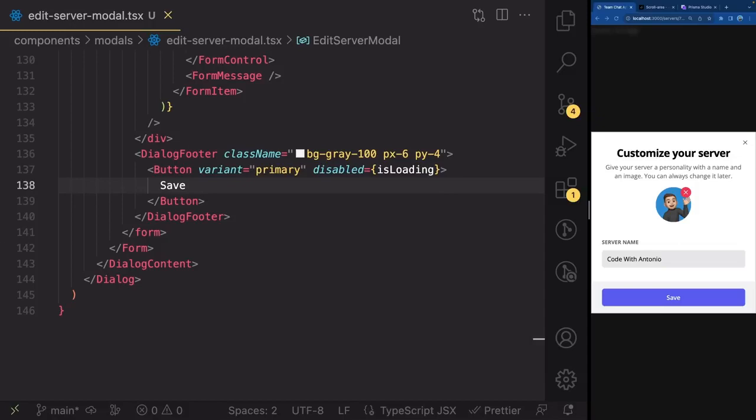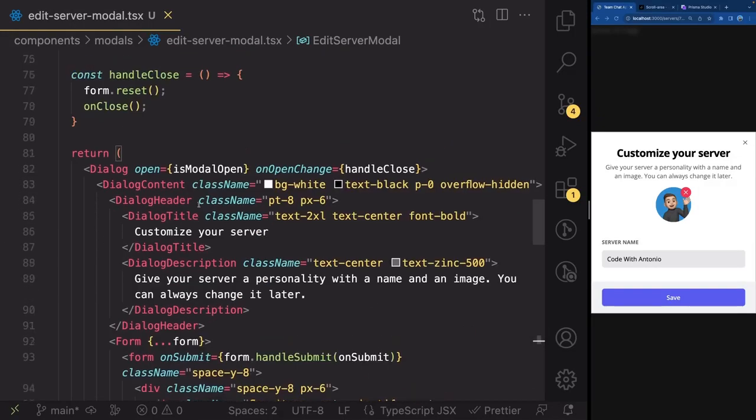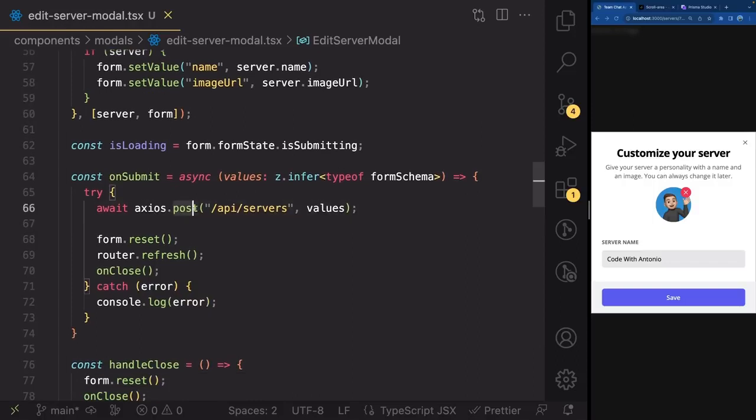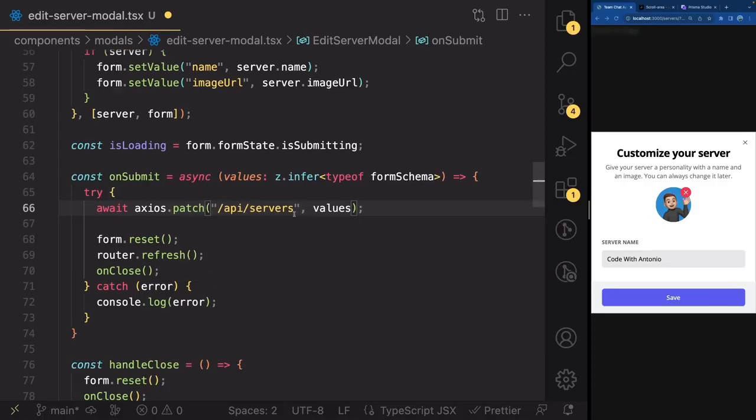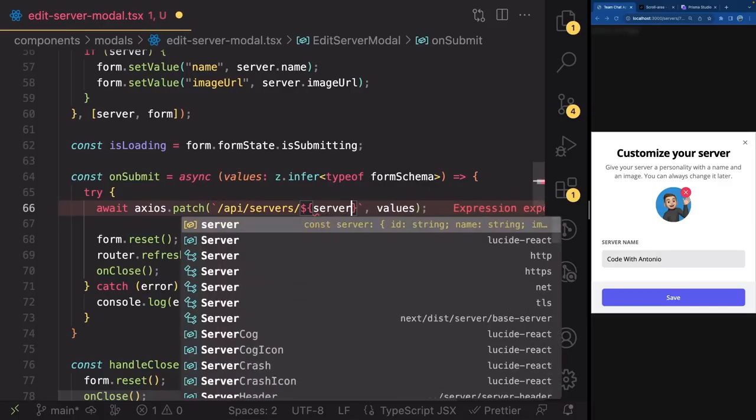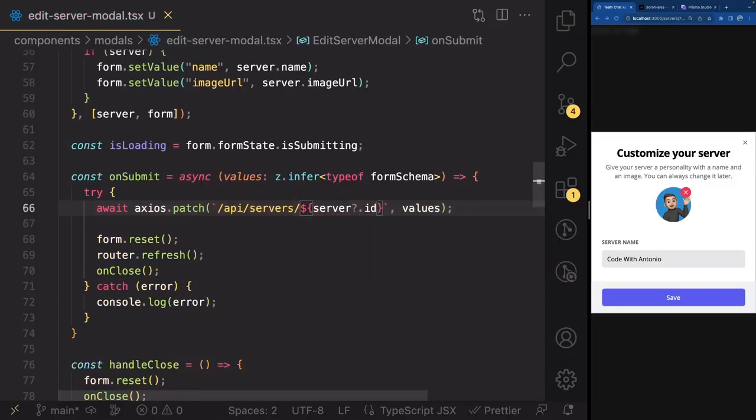Perfect. And what we have to modify now is our onSubmit function. So it doesn't need to call the axios.post to /api/servers. Instead, it needs to call axios.patch, and the URL is going to be a bit different. So we can remove this. Instead, add backticks and write /api/servers/ open curly brackets server?.id like this. So we changed from post to patch and we modify the URL to target a specific server ID to edit.